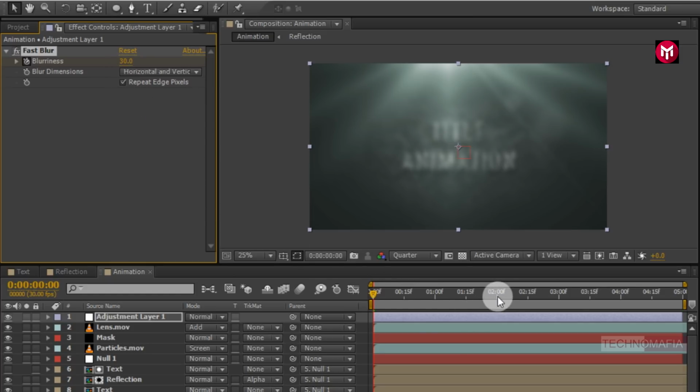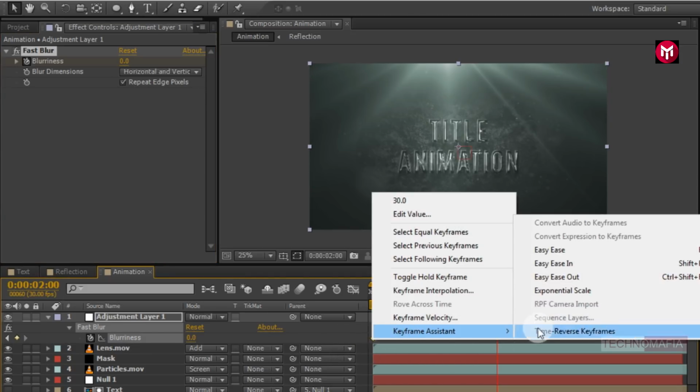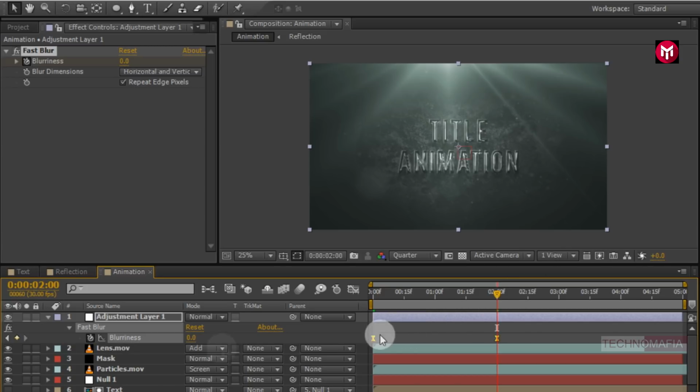Now go up 2 seconds. Change blurriness value to 0. Now press U to view created keyframes. Now select created keyframes, change keyframe assistant to easy ease.